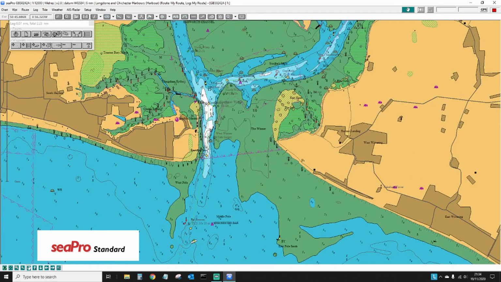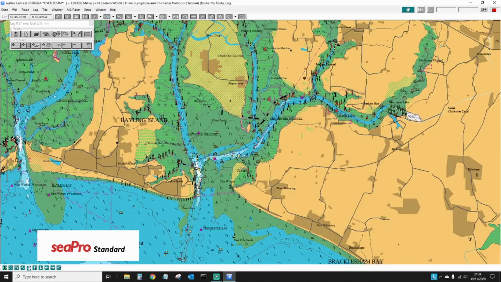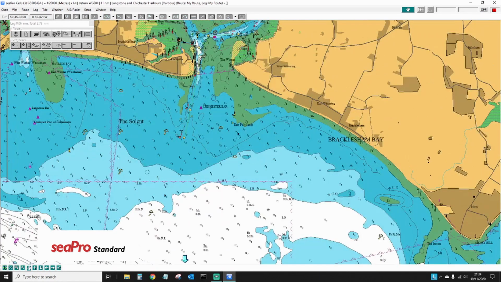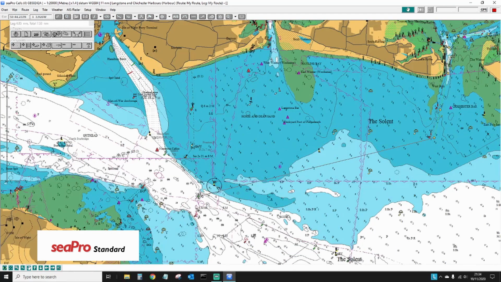Same process as the other two. You zoom out, you drop your waypoint, you move around the screen until you've built the route in the way that you want it. And there we are, we've got to the same point as we have with the other two previous ones.